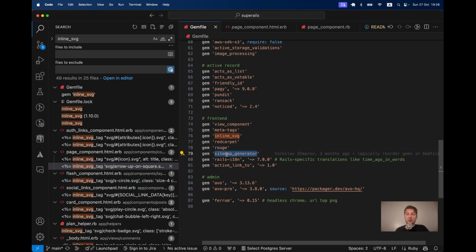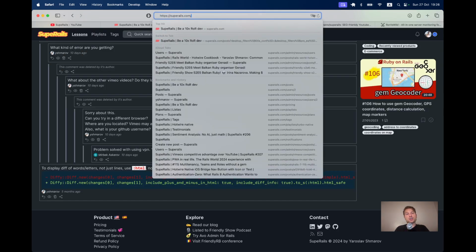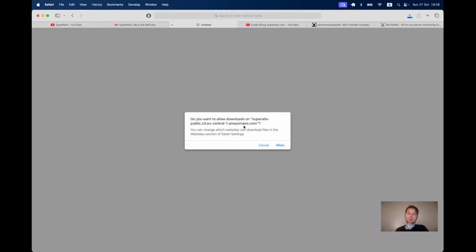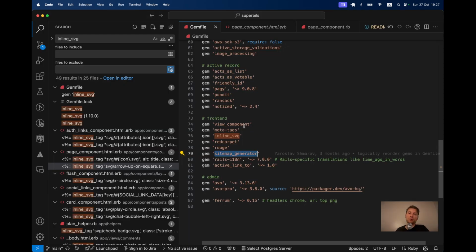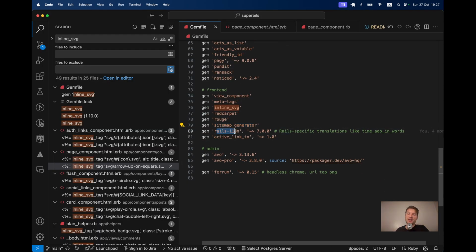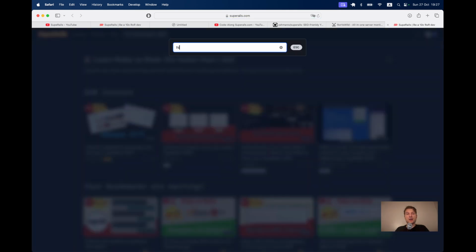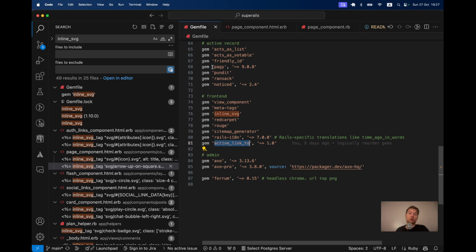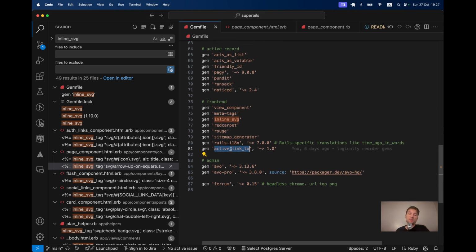Then sitemap generator, because if you go to /sitemap.xml, you see it will prompt you to download the sitemap, and I submit the sitemap to search engines. Rails I18n for translations, active link to. Actually, previously I made a video on highlighting the link to the current page, where we implemented our own solution, but with time I grew to learn that it is just better to use this gem that already has all the possible cases covered.